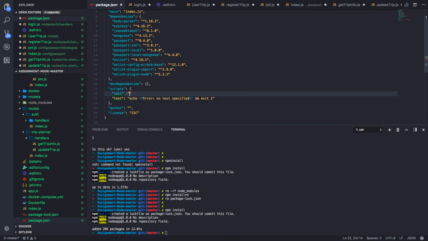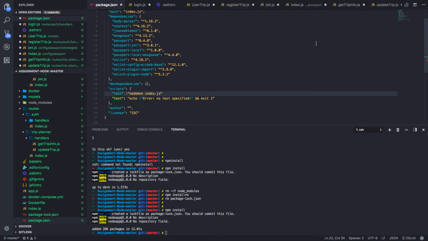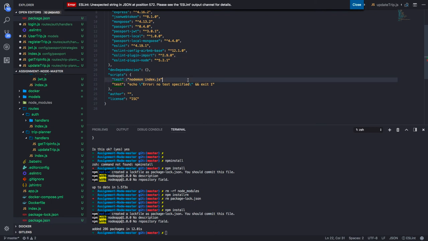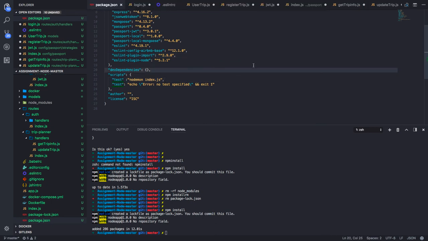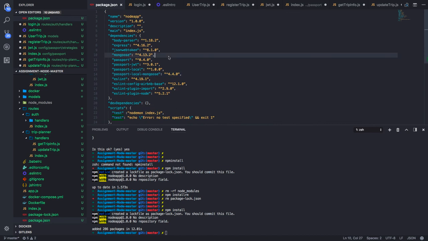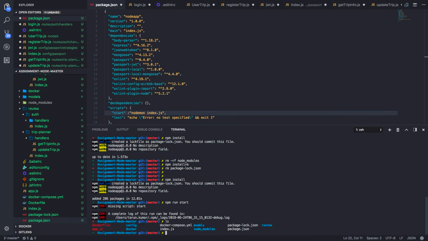So you can use nodemon instead of node. Okay, there is some JSON. Now I should be able to save it. Now npm run, let's put it as start. I have issues with the keyboard, sometimes the space doesn't work. So missing script, okay, let me see where I am. And I think package.json is still not saved.